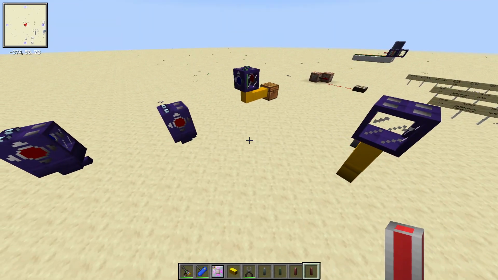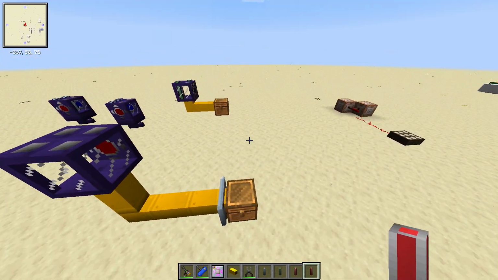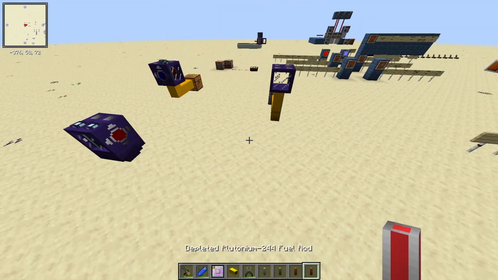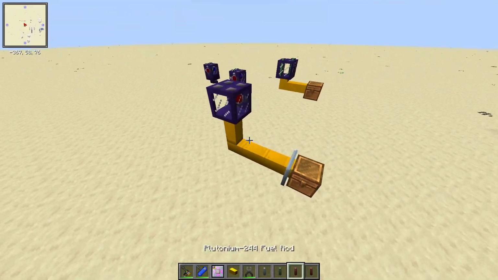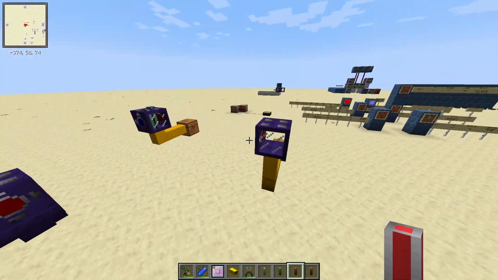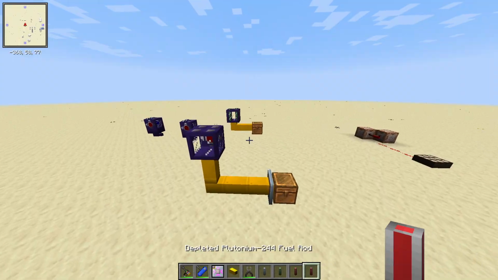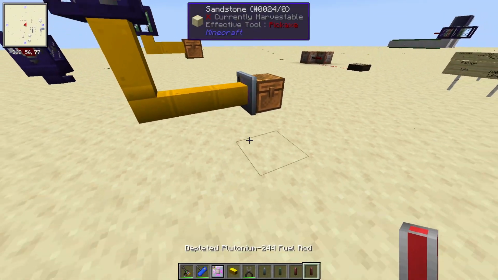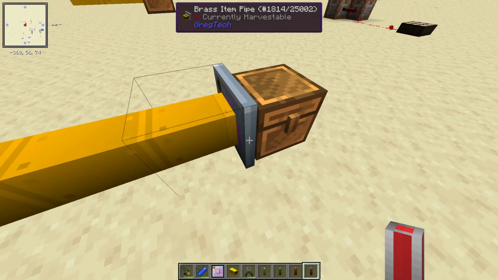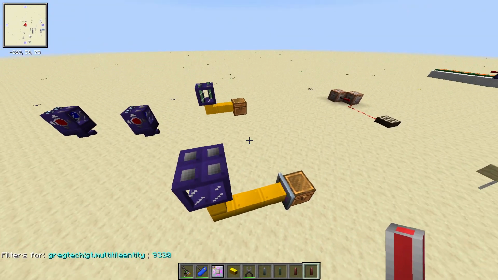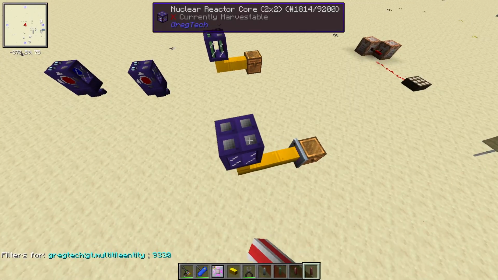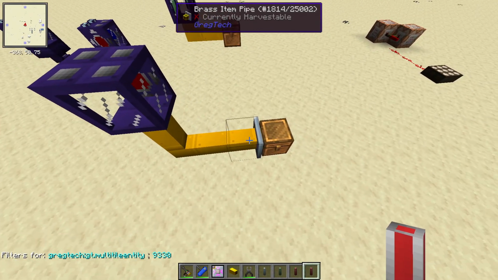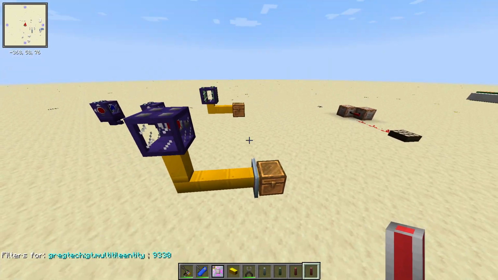So what we want to have happen is for the automation system to remove any depleted rods and then to refill the reactor with fresh fuel rods. So let's first set up the removal system. So we're going to set up this retriever cover to remove any depleted fuel rods. So we'll set that filter here, and we'll test that that's working by putting a depleted rod in the reactor core. And you'll see that it did indeed get removed from the reactor.